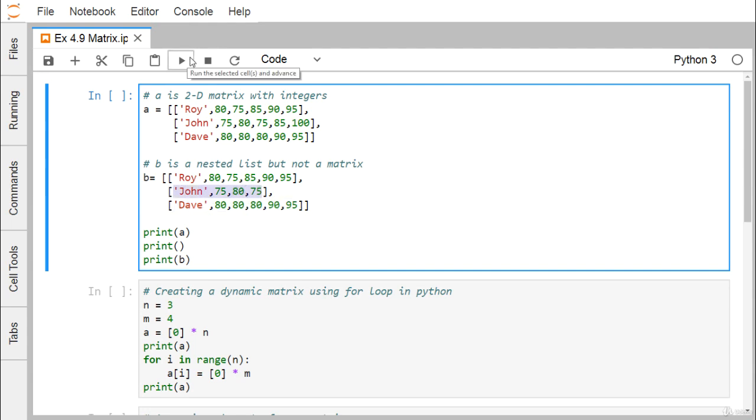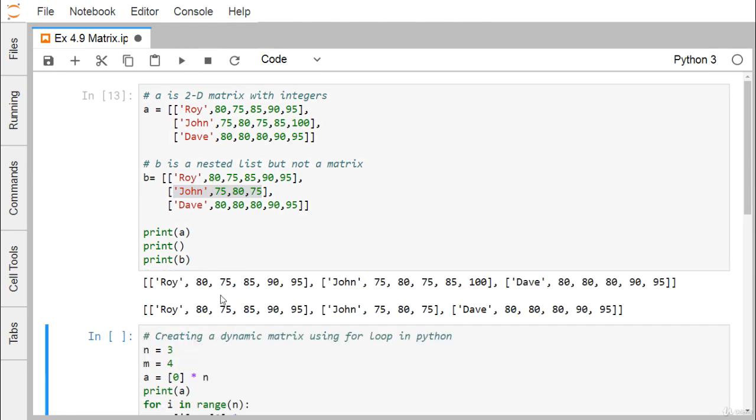So now let us go for the printing. We can see how the outputs are coming. The first one is known as a two-dimensional matrix with integers along with the strings. But the next one is not a matrix because they are not having the same number of rows and columns. Each and every data item is having a different number of elements inside it. Here we are having 6 elements, here 4 elements, here 6 elements again. So it is a nested list, but it cannot be considered a matrix like the first one, which has 3 rows and 6 columns.